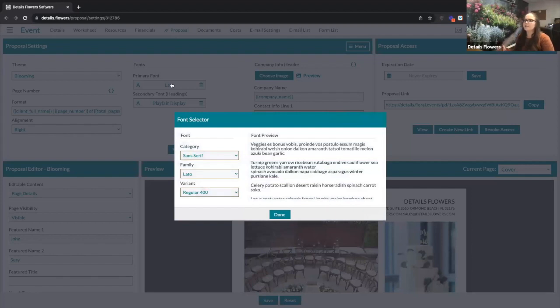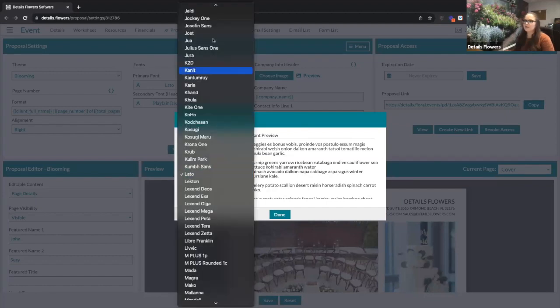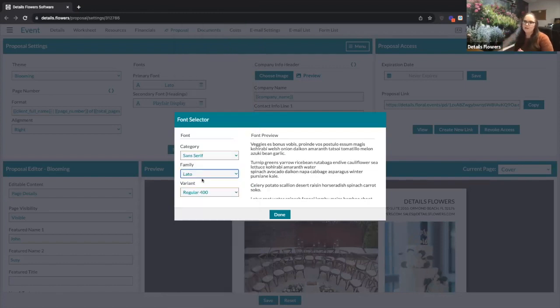To change out these fonts, you're just going to click right on the name of the font itself, and you're going to see a box that pops up. This is going to be your font selector. And on the left-hand side, you're going to see a series of different drop-downs. So you've got your category, your different families, and each category will have its own families. And depending on the category, some have a lot of options and some have a couple of options. So just keep that in mind.